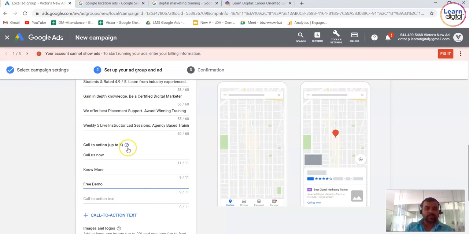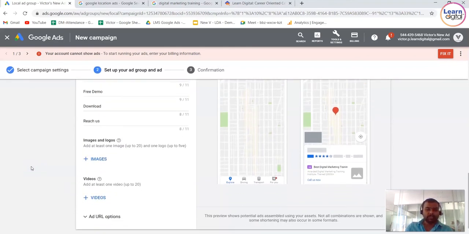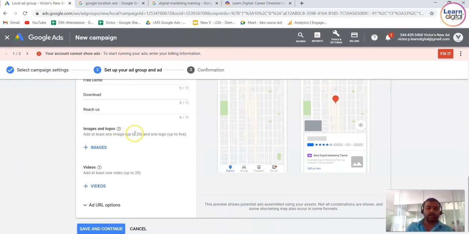Free demo. See, you can add up to 5 call to action extensions. Call us now, no more, free demo, download and reach, which makes sense. Then after that, we have to add up to 20 images. So at least one image is required, up to 20 images.